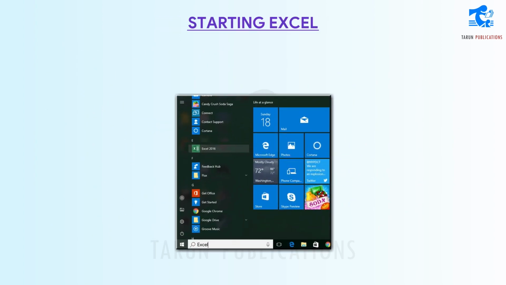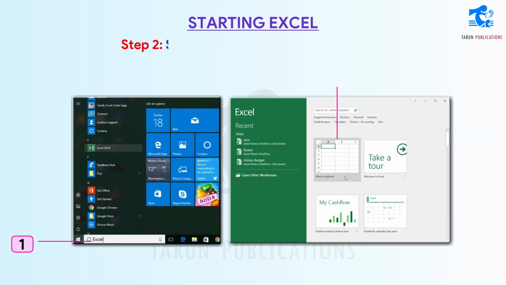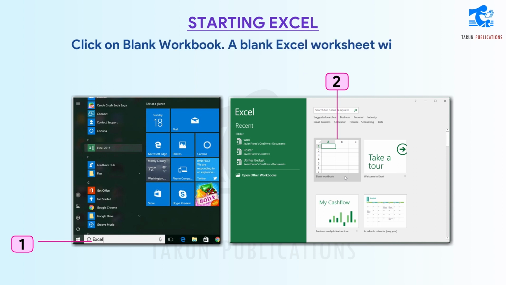Starting Excel. Follow these steps to start Excel. Step 1. Click on the Start button. Step 2. Search for Excel 2016 and click on it. The Excel 2016 window will appear. Click on Blank Workbook. A blank Excel worksheet will open.